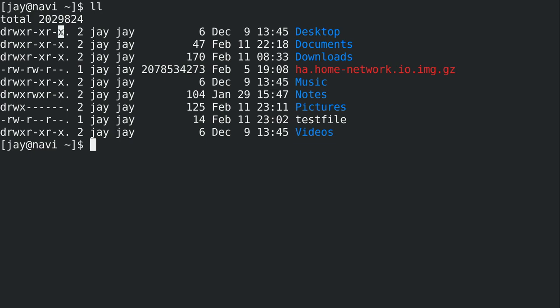So let's add these up then, shall we? So R is worth 4, so I'll type 4. W is worth 2, so I'll add 2. Now this becomes 6. X is worth 1, so I'll add 1, which makes that 7. So now we know that this section here is 7. Now let's move on to the next section right here. Again, R is worth 4. W is worth 2, but it's turned off, so we're not going to add anything for that. X is worth 1, so we'll add 1. We'll make that a 5.